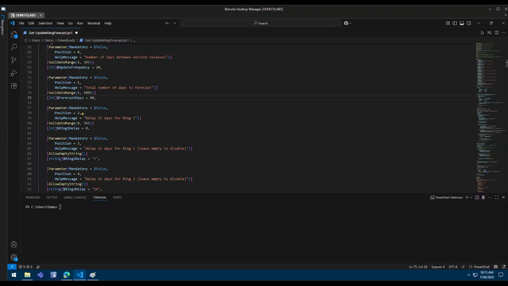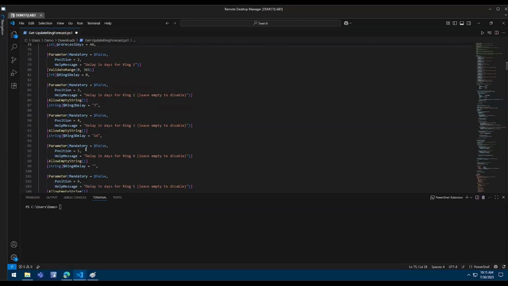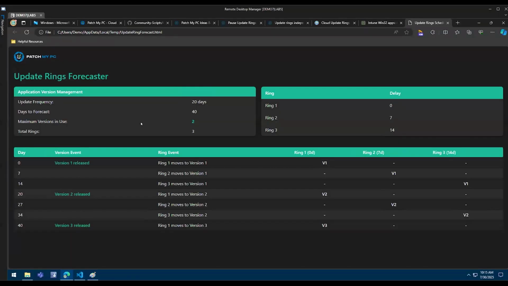For instance, for ring 1, I want to set a 0-day delay, right? The assignment should be created immediately. And then for ring 2, 7 days, ring 3, 14 days. And if you are using ring 4 or ring 5, you can add the delays there as well. And then all you need to do is just press F5, run the script, and this will generate a local HTML file, which will give you exactly that information.